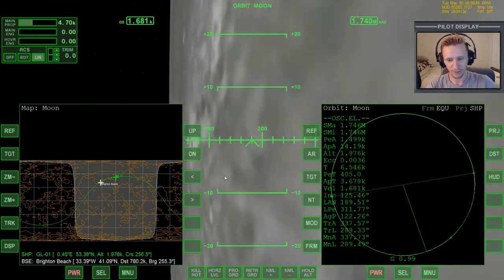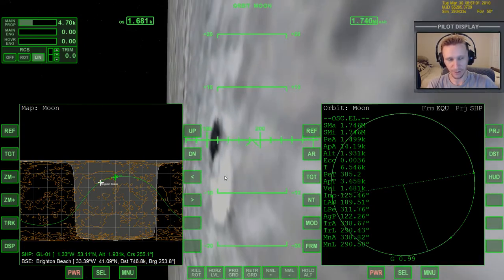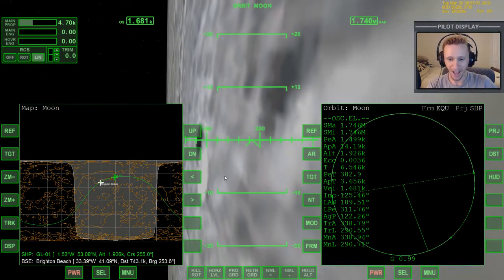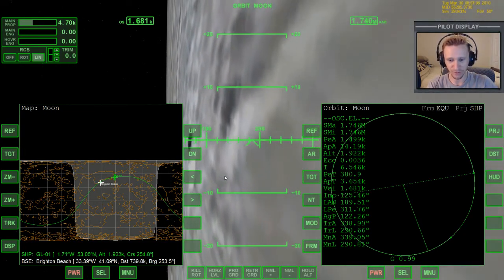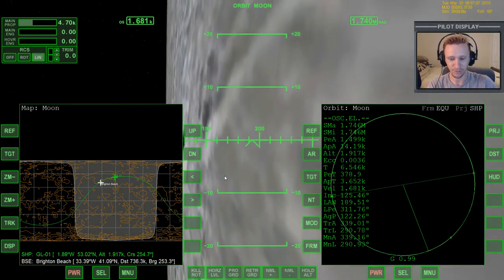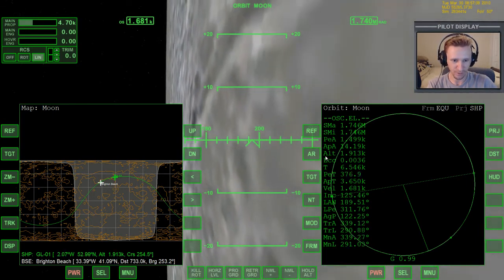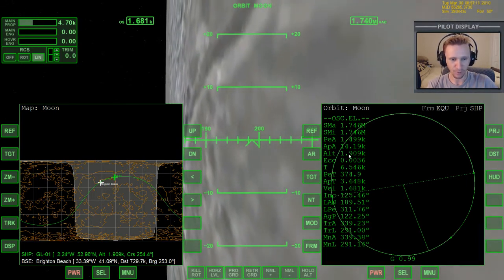And got our distance call out, just letting us know how high up above the moon's surface we are. It said 2,500 kilometers, but we also have that information here. Altitude's now 1,900.